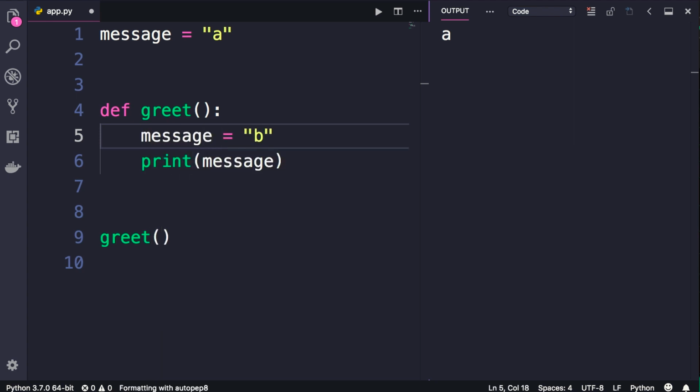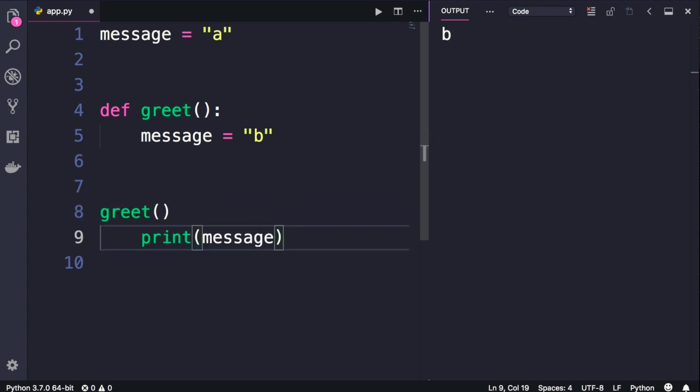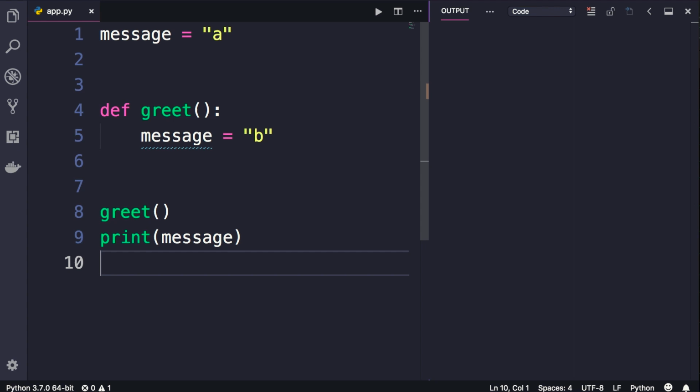Let's set it to B. Run the program again. Obviously, we get B. However, if I bring this print statement outside of this function and run the program again, let's see what happens. We get A. What's going on here? Didn't we change the value of the message variable?